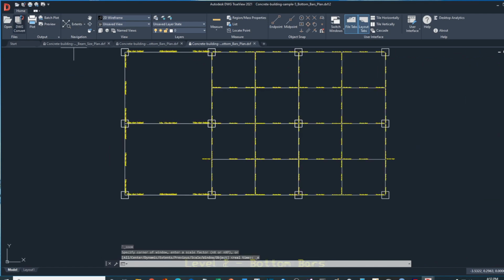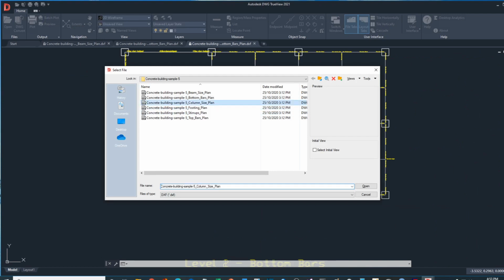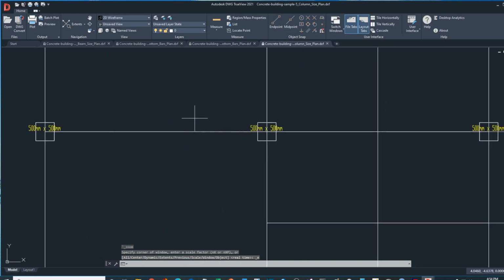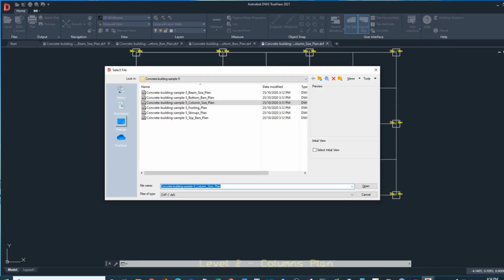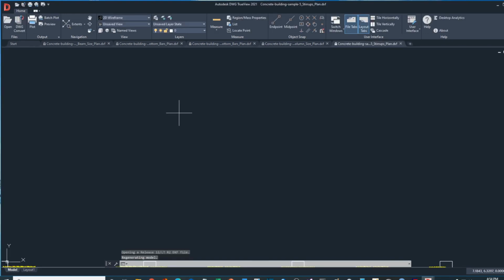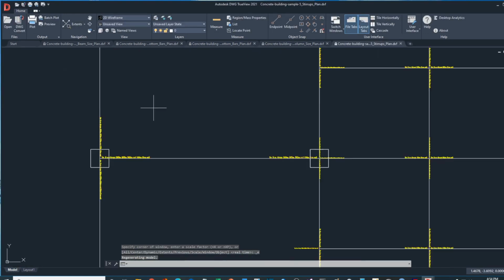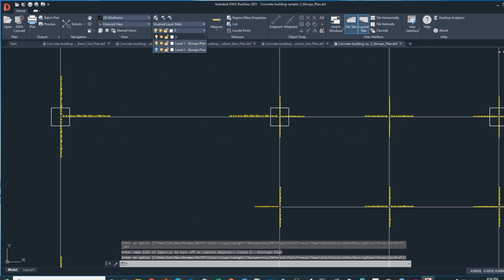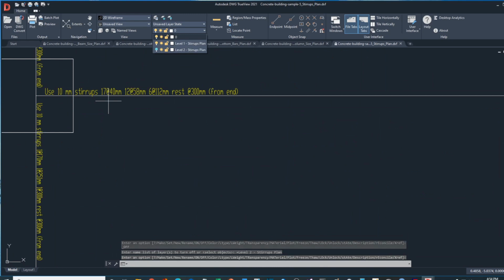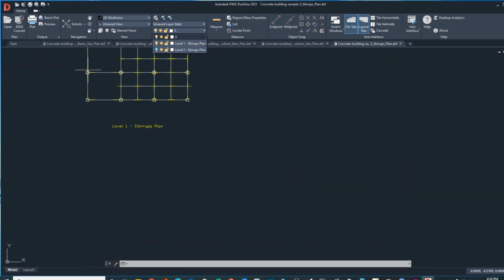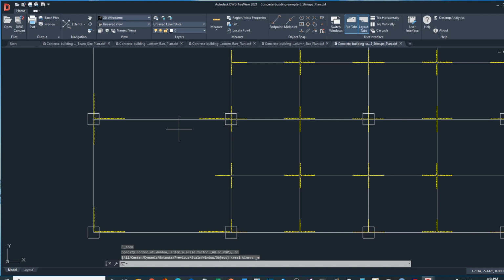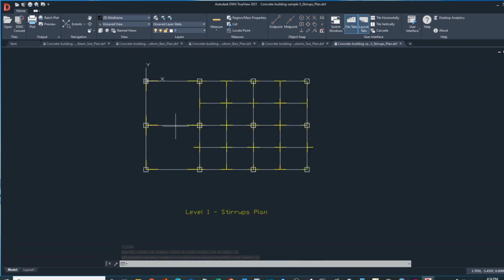There's also a plan for column size. It shows here the column sizes, as well as the stirrups. See here, it shows the stirrups and the spacing. So you see here, FrameCE not only designs, it also plots the structural plan.